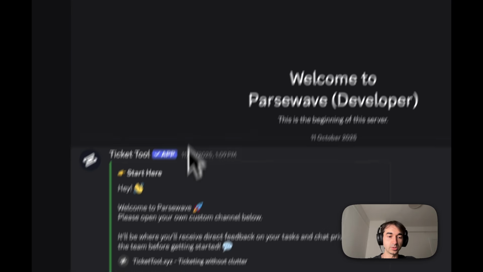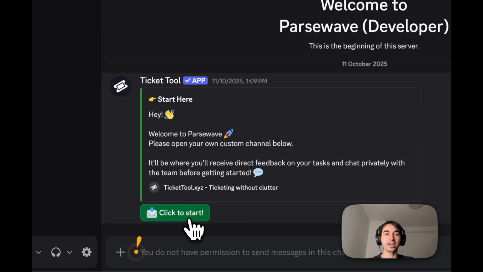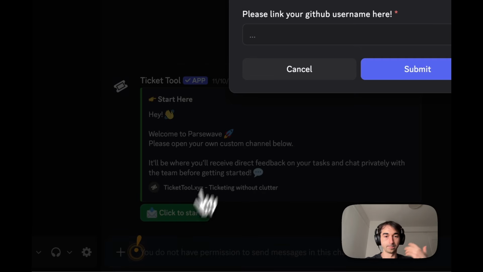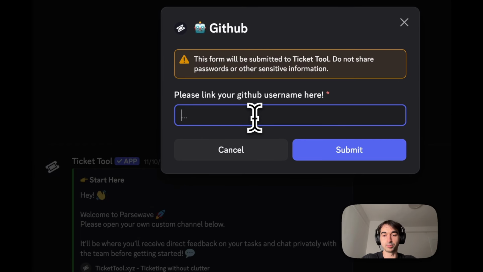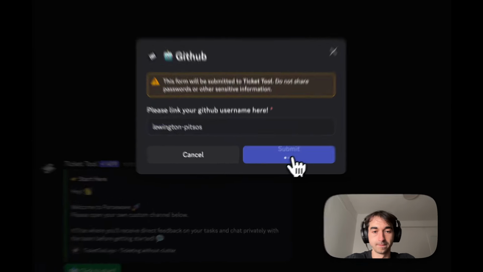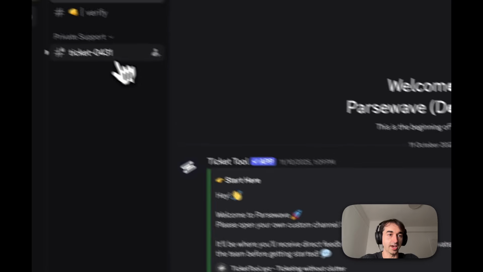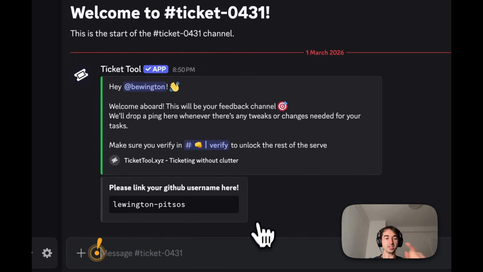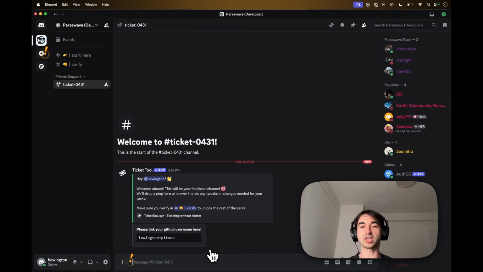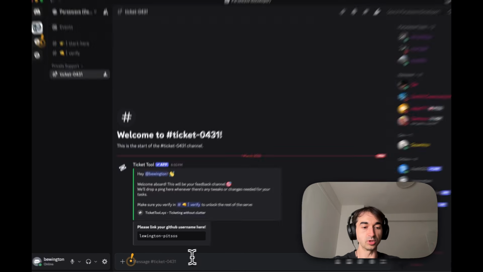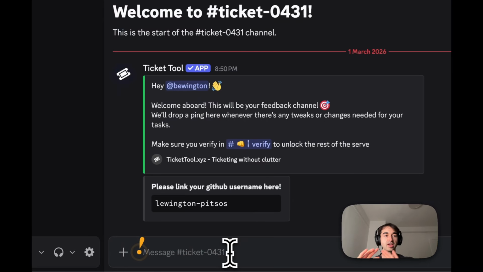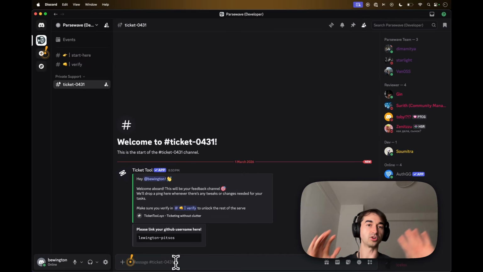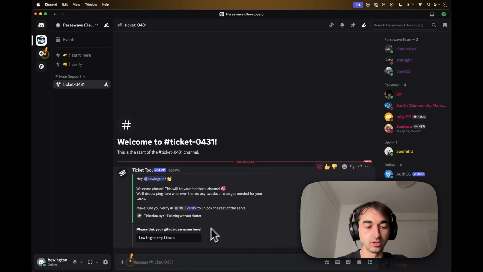And so the first thing you do is you want to click this button here, and that'll create a ticket for you. I'll put my GitHub username here. And okay, this is my ticket. So this ticket will allow me to communicate with the organizers, and it'll also allow the organizers to communicate with me. So if you're stuck, you have any issues, something's not quite right, you can talk to people here.